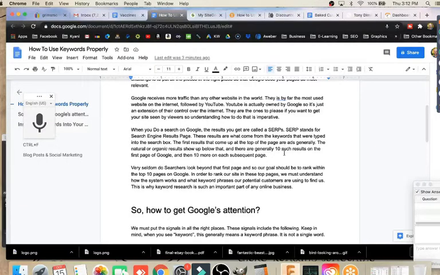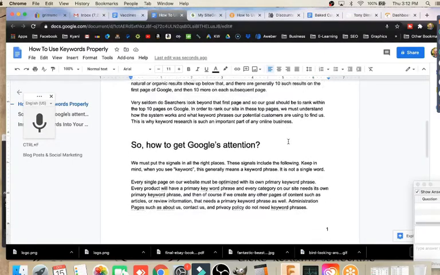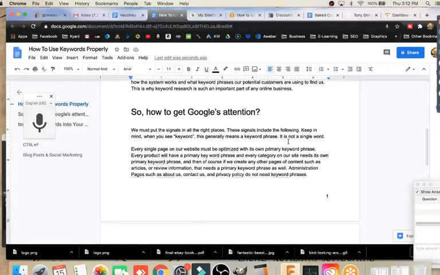looking for. So Google is the one that we need to appease. Google has more traffic than any other website on the internet, and the next closest is YouTube, and they own them too. And so Google has a lot of data about what people are searching for and what they're doing after they do that search. So that's whose attention we need to grab. We need to get Google's attention. So how do we do that?